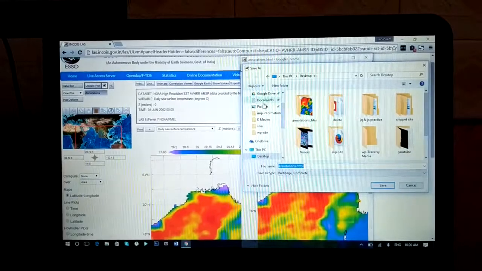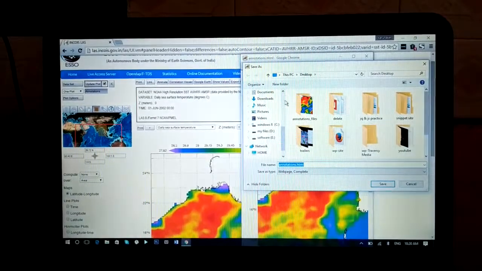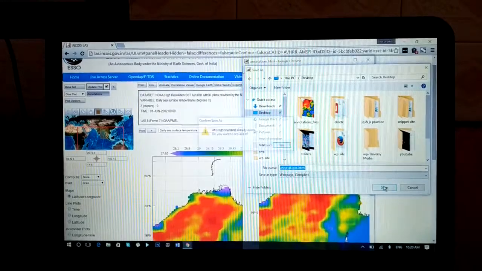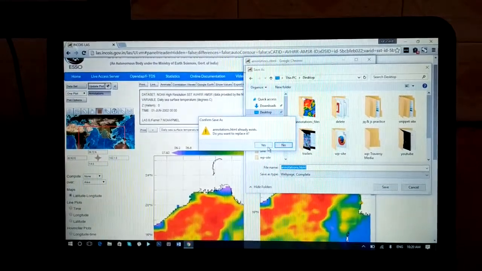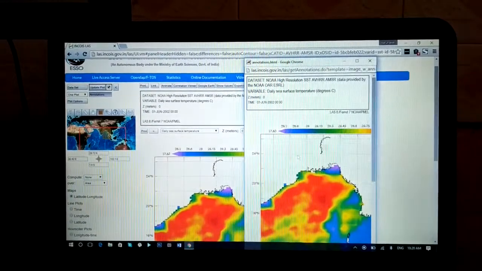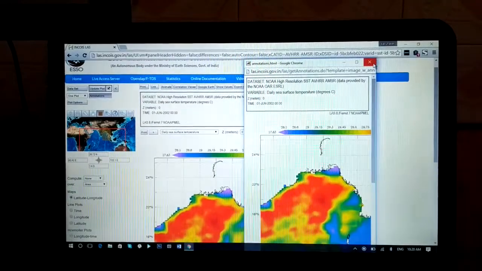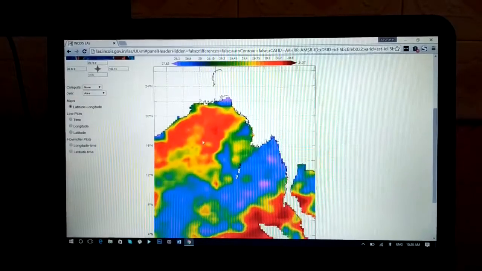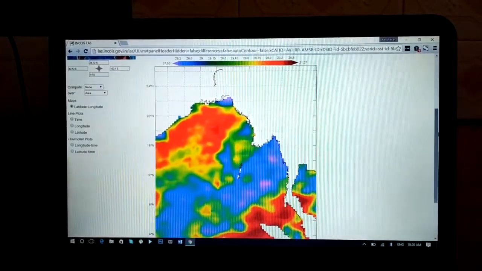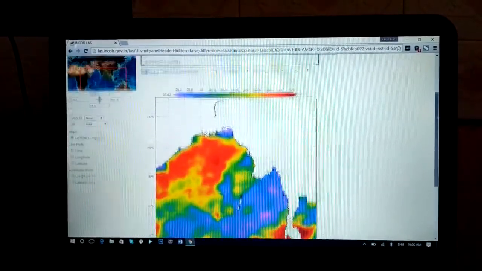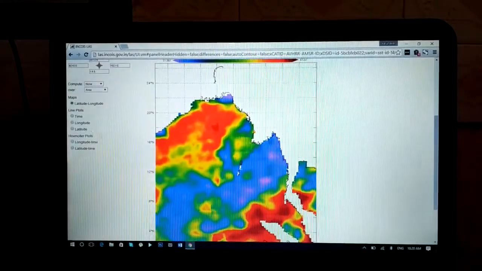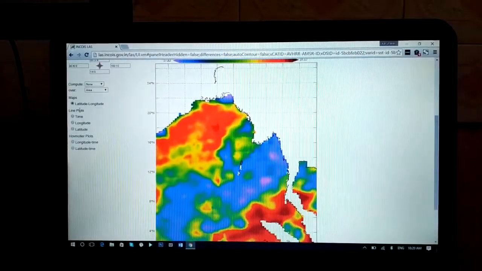So save, and where do you want to save? I want to save this image on the desktop, so you can save it like this. So this is how we can print this image directly. But today it's not our work. To print is not our job, we have to download the data.